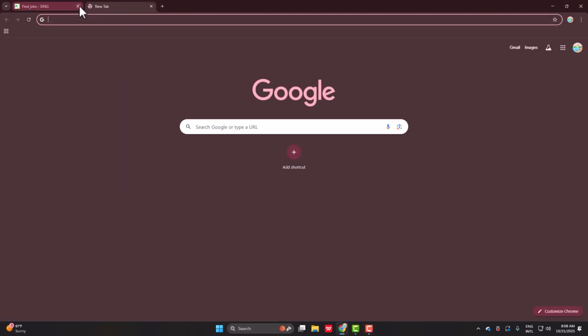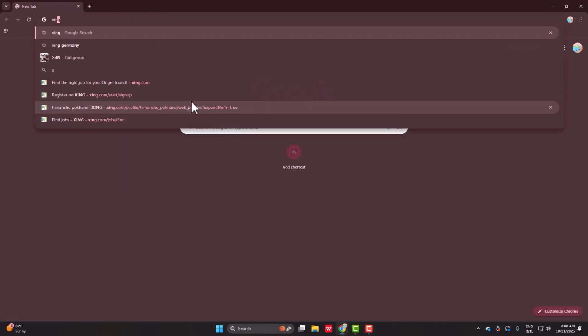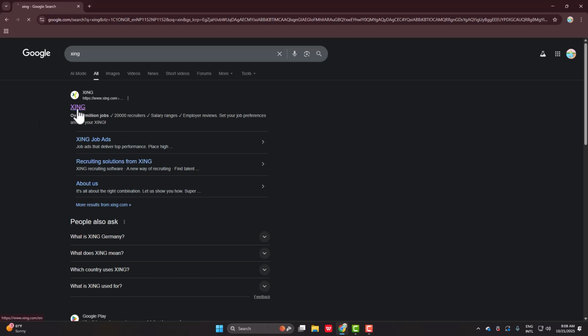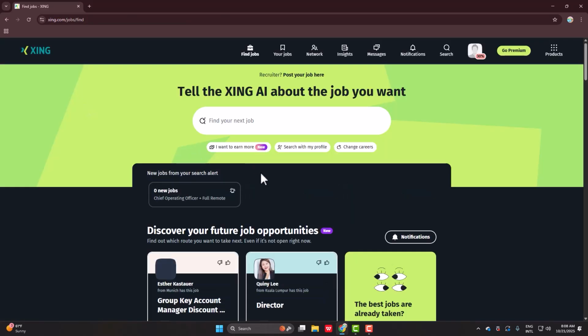First things first, simply go ahead and open any browser that you prefer using and just search for XING just like that. And now click on the first link right over here. Now once you've done that, make sure that you have logged in into your account.